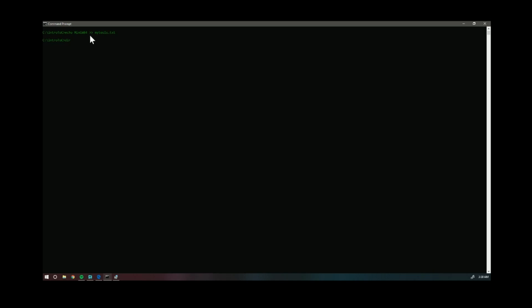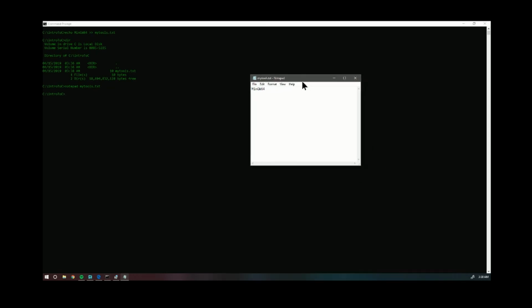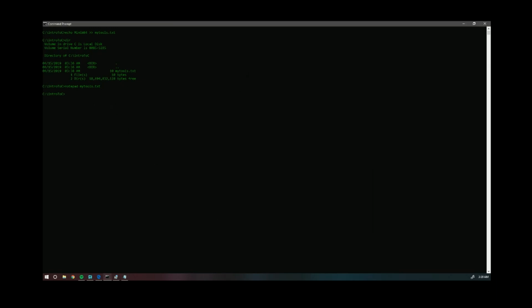Now if we run the dir command, we can see that there is a file called mytools.txt. And then if we were to run, I believe, notepad on mytools.txt, this opened in another window for me, but here's our file, MinGW64. Okay, now the next thing that we're going to discuss.